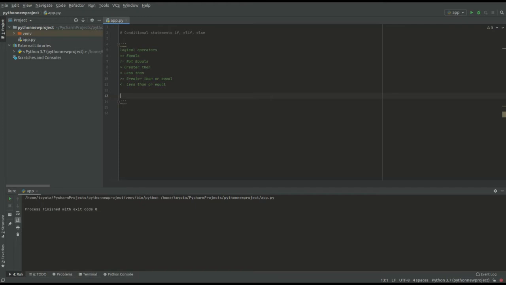Conditional statements check if a certain condition is true or a certain statement is true, then you execute a certain operation, else you execute a different operation.